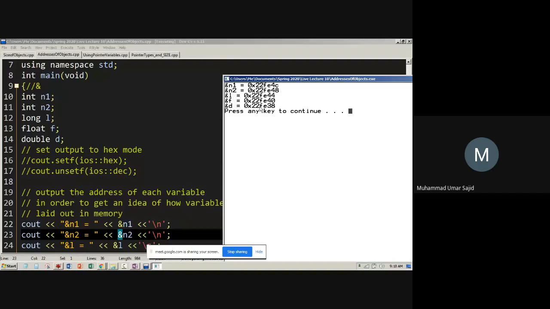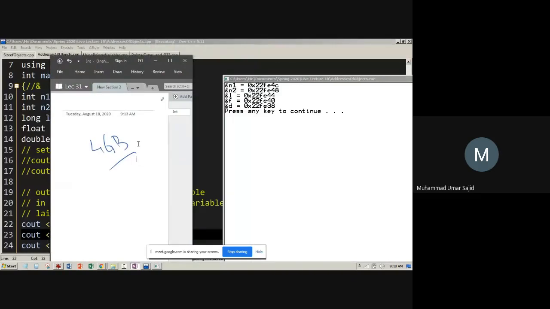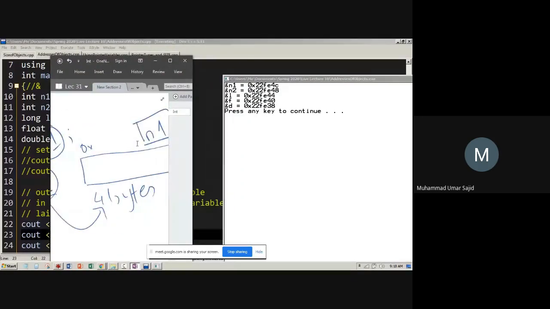So n1 is at 22FE4C. I'm going to write it somewhere here: 22FE4C. Don't worry about the case, it's not case sensitive. So it's stored at this memory location.